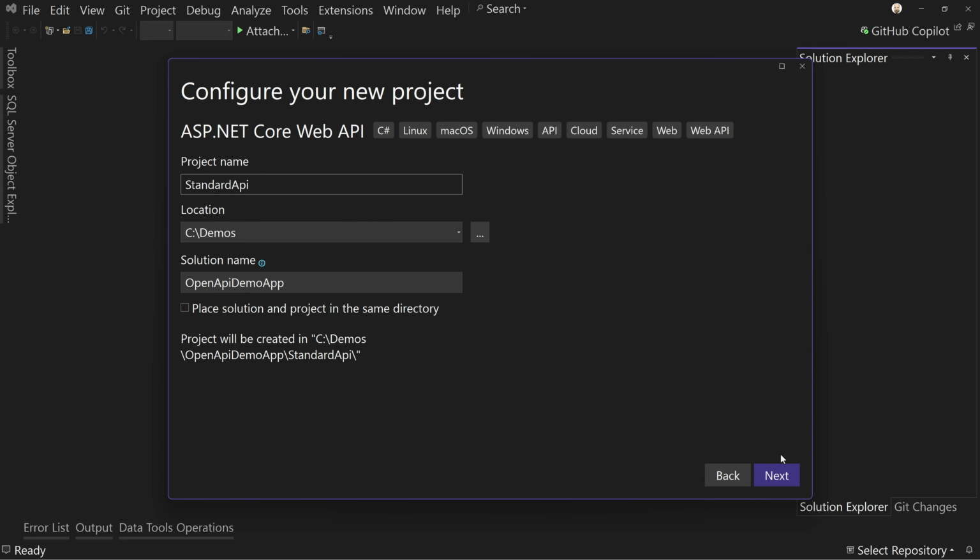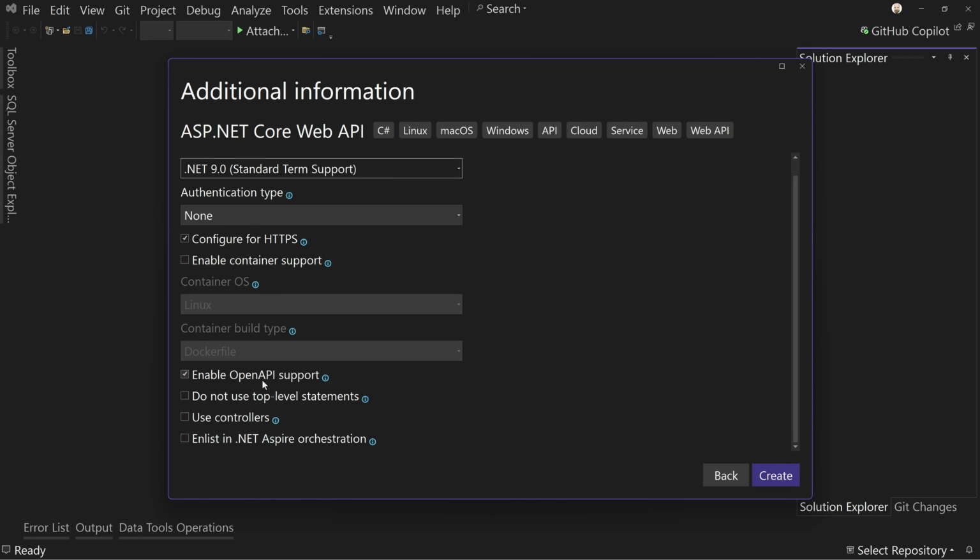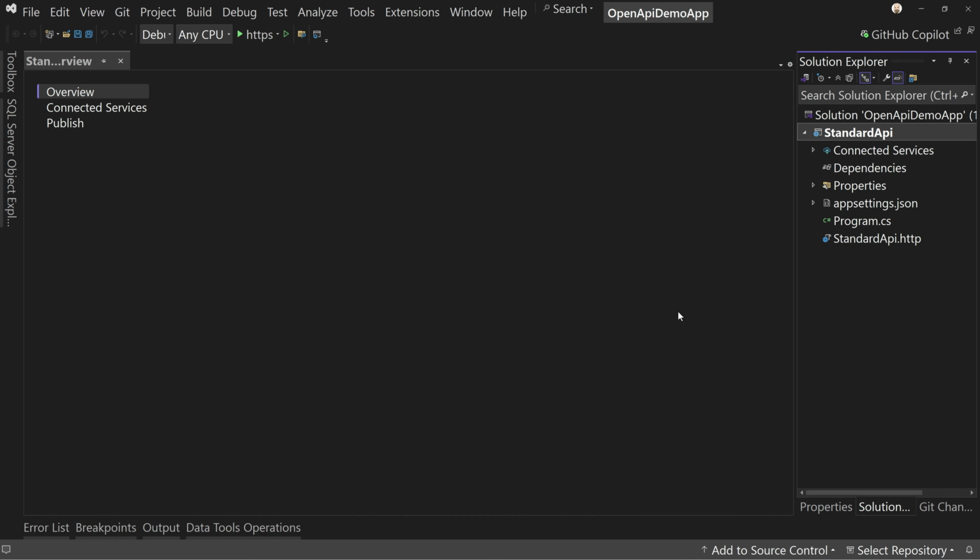We're going to do a basic standard .NET 9. We'll do minimal API, something really simple. So no authentication, yes to HTTPS, no to containers, yes to enable Open API support. That's important. And then don't check the rest of the boxes. Okay, so this is what you get out of the box.